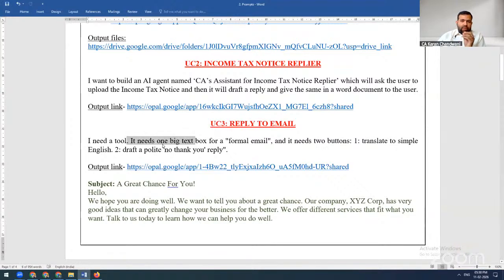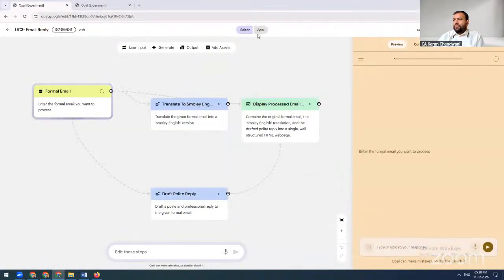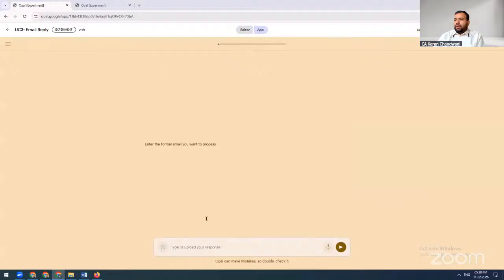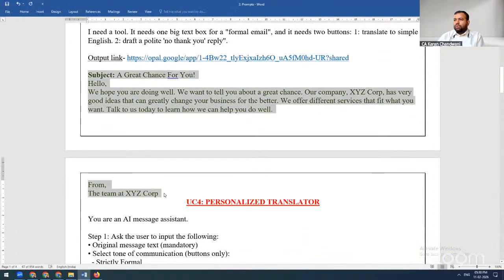I will open my email. I will copy and paste the subject or the body and upload it on this output. Then I will translate it to a simpler language, keep it more formal, or keep it more casual, depending on what I want. And it can also draft a reply for me. So let's say I go to the app interface, and this is the email which I want to check out.